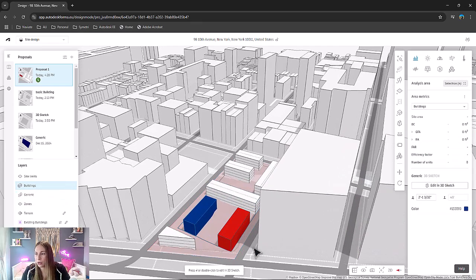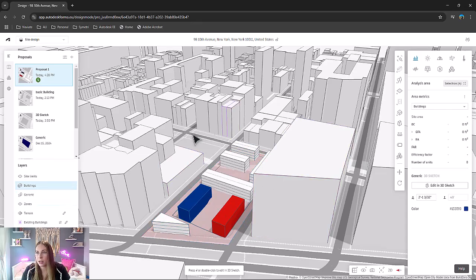So this is really great for creating diagrammatic designs. Maybe you want to colorize based off of the type of building it is, different things like that. You can duplicate your proposal, remove the floors, and create these diagrams with the different colors.